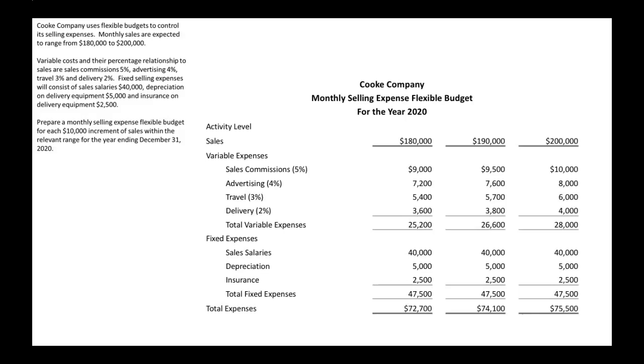So if we do that for all three, we'll find our total expenses will be $72,700 if we sell $180,000 worth. If we sell $200,000, our total expenses will jump up to $75,500.